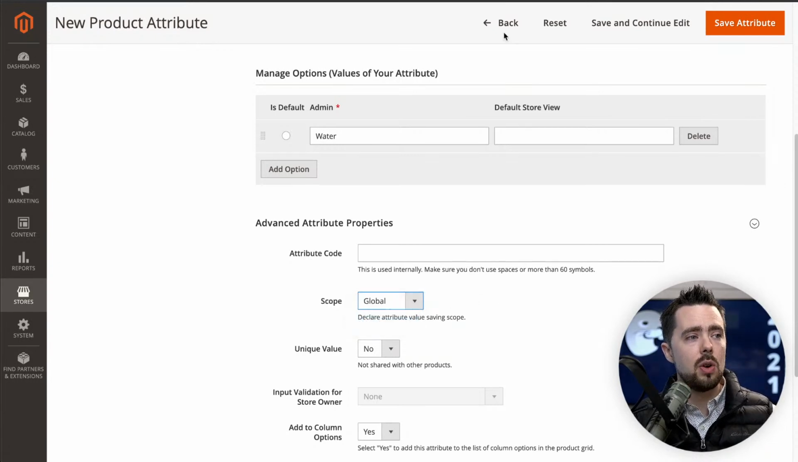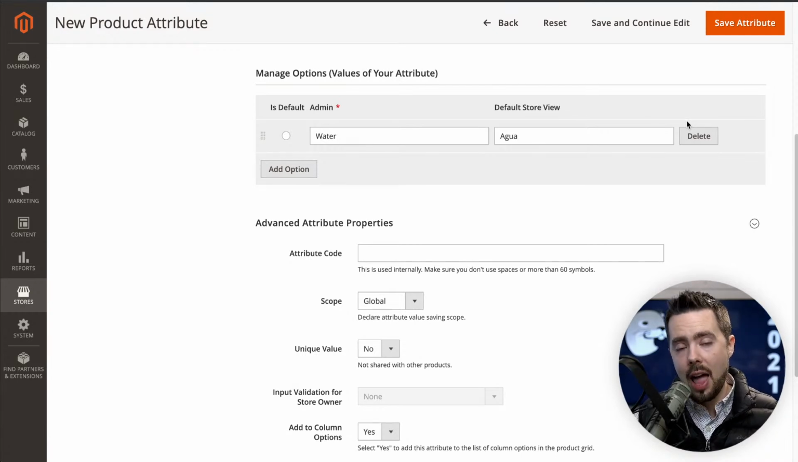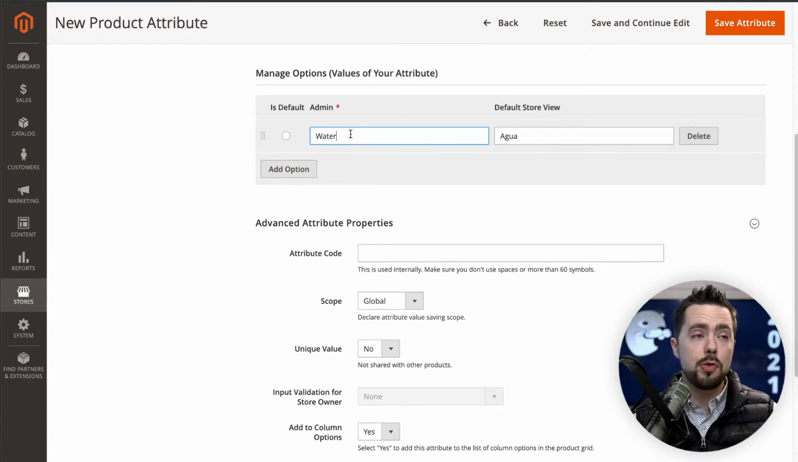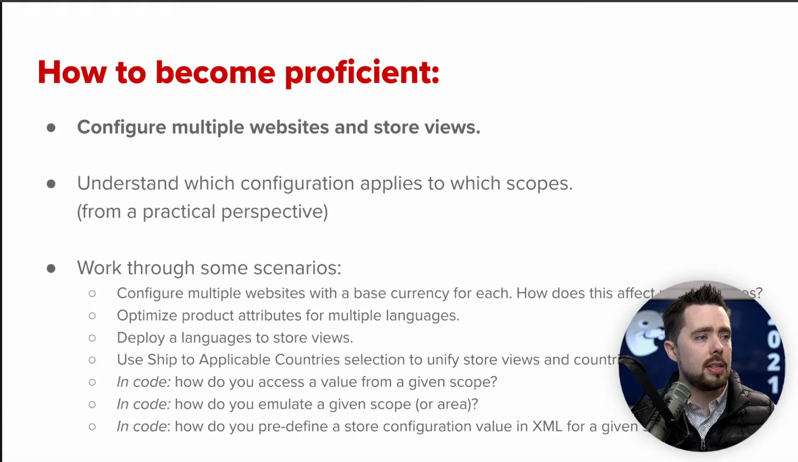So instead, we have our scope as global, and we would say, let's say instead of default store view, it's Spanish. We would put agua in there. If there was one for Hindi, we would put the value there, and it would keep going to the right for every translation. This is a huge way to save effort in the system. So basically, your administrator is just going to select water, and on the front end, it will show the applicable value for the given store view. That's pretty nice.